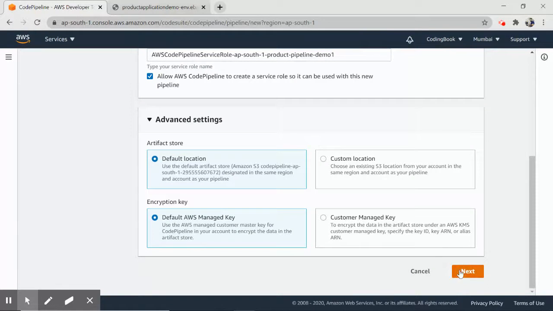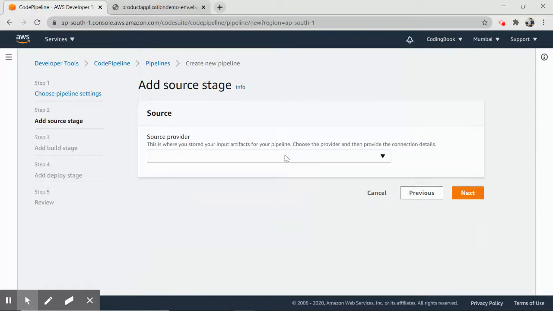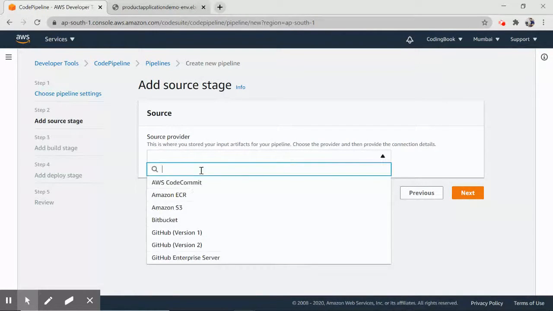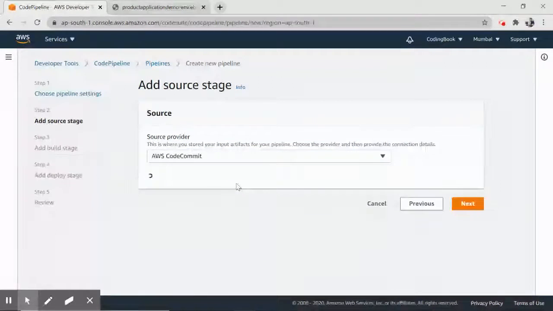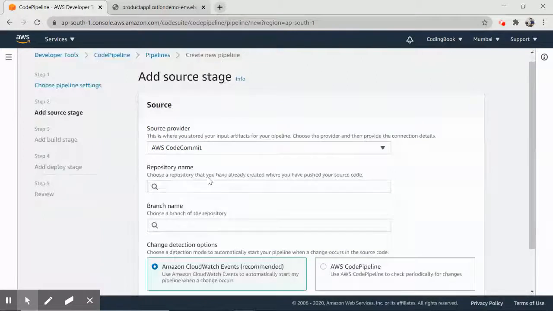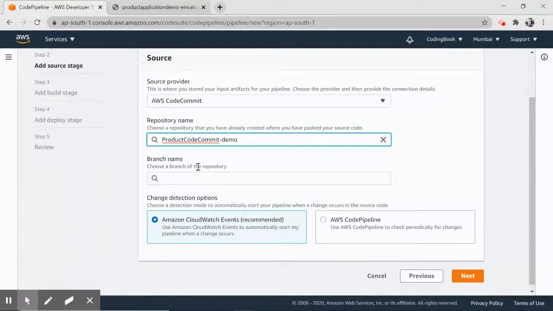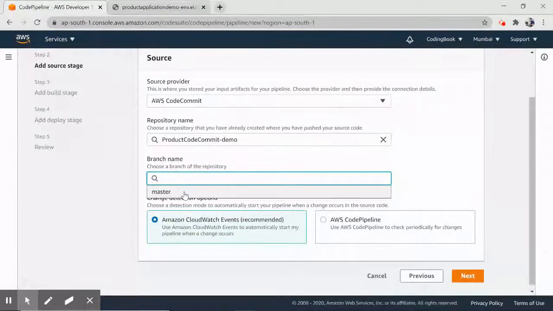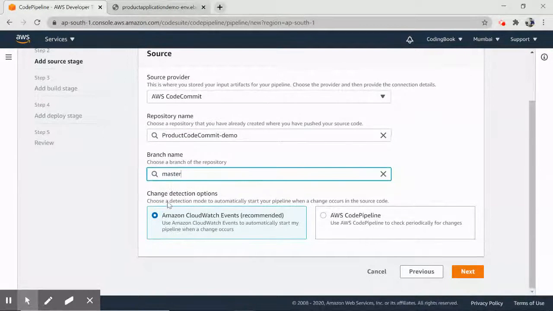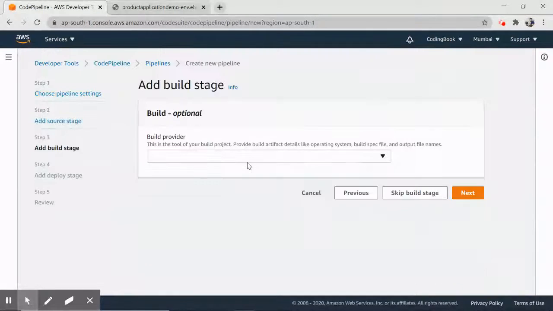Click on next. Source provider: where this pipeline gets the data. We have committed our code to AWS CodeCommit. So provide the name, then it will ask for the repository, and this is our repository. Then it will ask for the branch name. We always choose master. Choose master, and keep Amazon CloudWatch Events for change detection. I always choose this CloudWatch. So click on next. So the source is ready. Next is build.